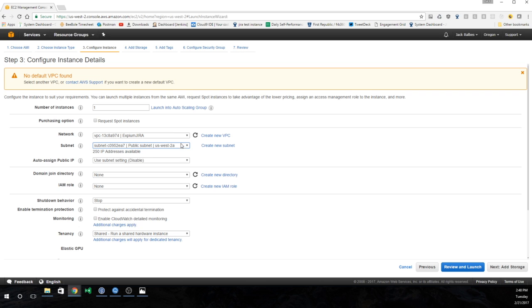You just want to have both your SQL server, or your Windows SQL server, and your Linux Jira server on the same subnet, so they can talk to each other. So I'm going to put this one on 2A. That means I'm going to need to also put the Linux one on 2A in just a moment.